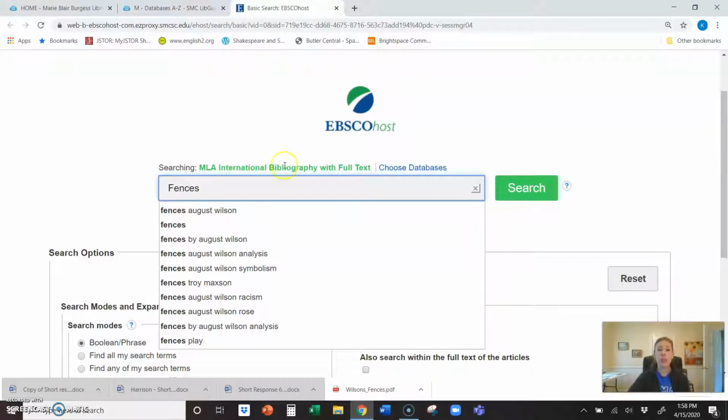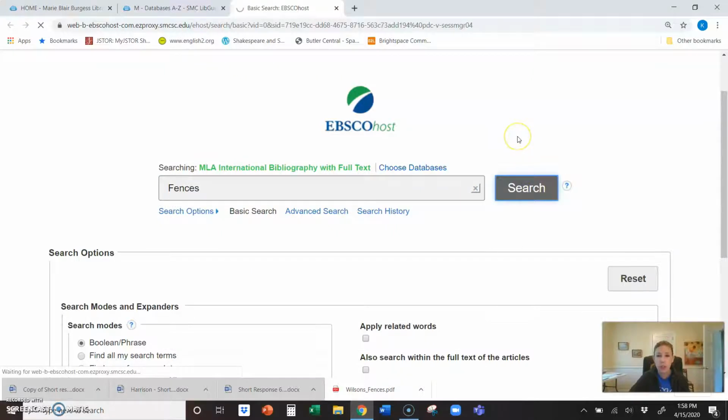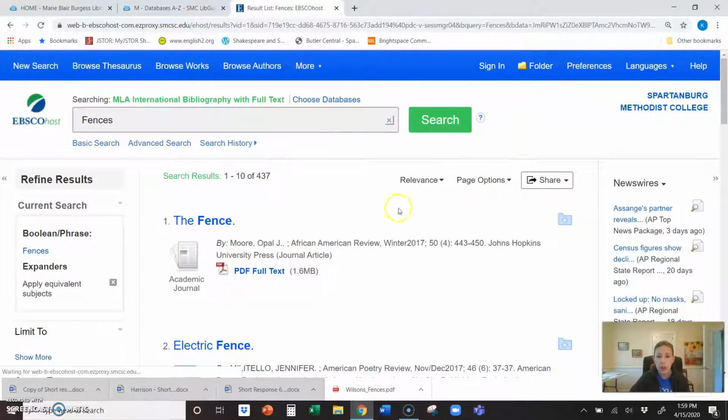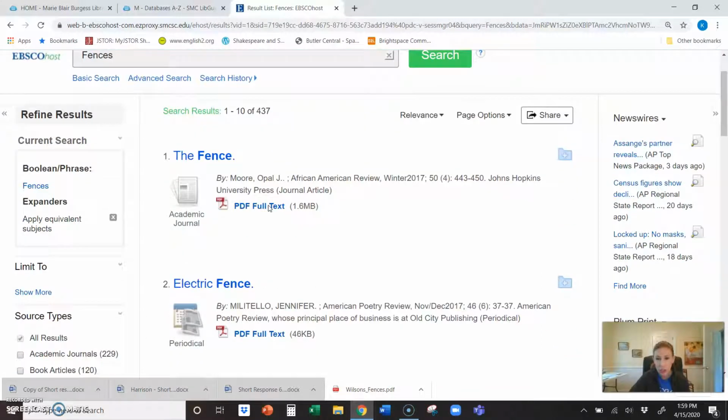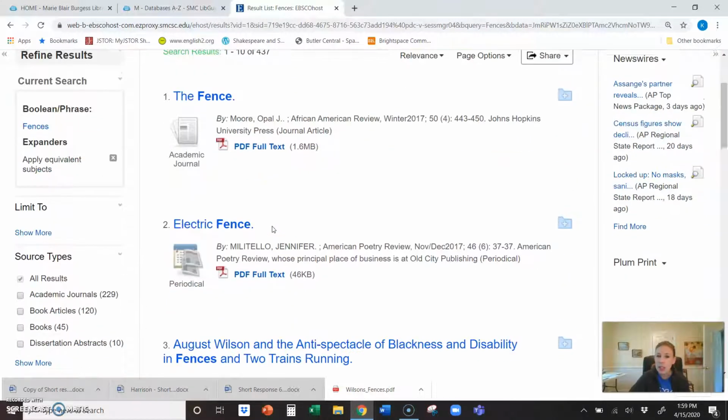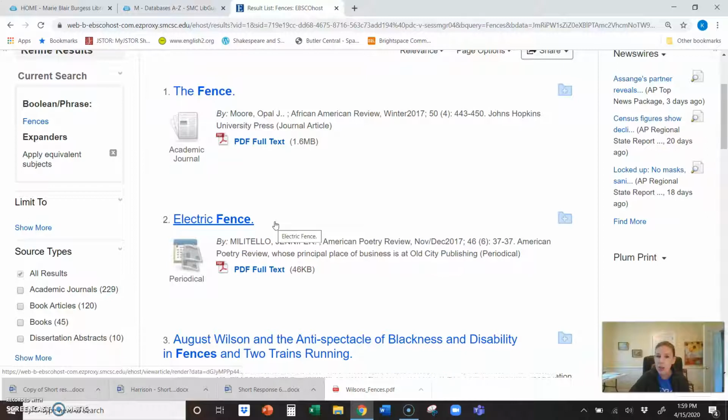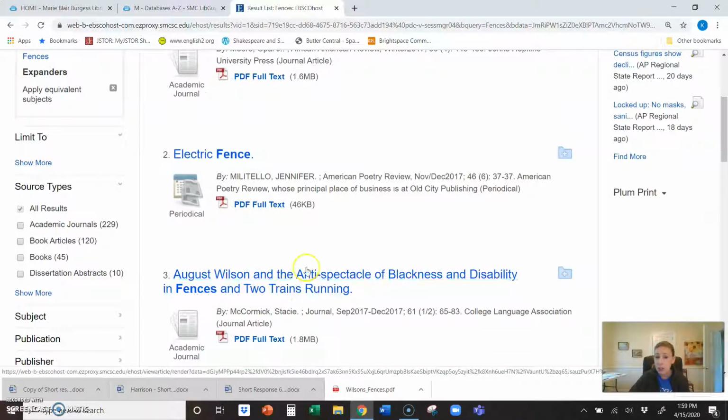Let's just start with Fences and see what happens. I'm just going to type Fences. And then, okay, I have 437 results from that search. Now, if you look at some of these things, I don't know if they're about the play. This third article, okay, that's about the play.